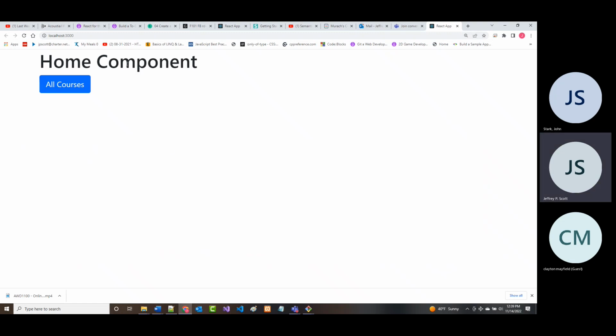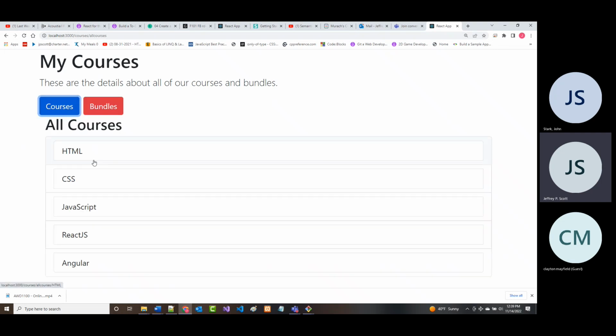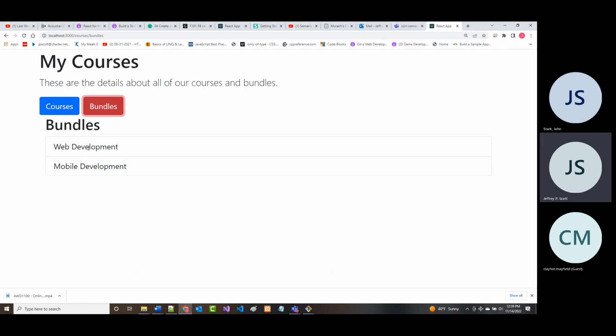All right. So it says home component. You click all courses. All right. And then you can click courses or you can click bundles. If you click courses, you get these 5 courses. If you click bundles, all right, it breaks them up into 2 different areas. Okay. And you'll say, well, that's it. No, there's a little bit more.